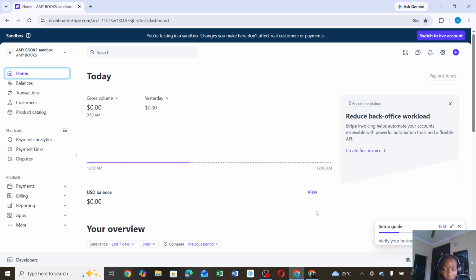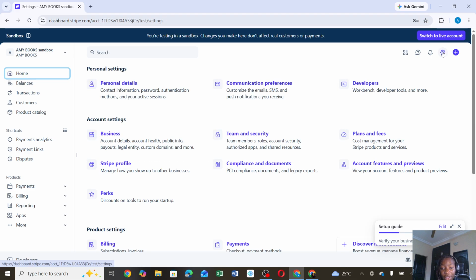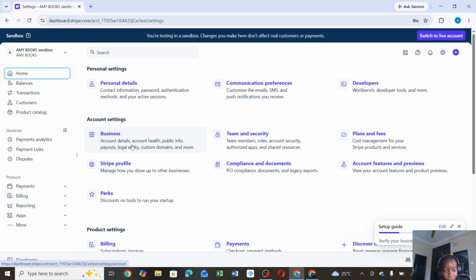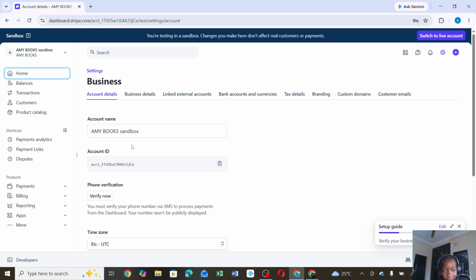In the Stripe dashboard, just go ahead and look at the settings icon. And once you click on it, it takes you over here. Now, go ahead and look for business under account settings. There are a couple of categories here. Just go ahead and look for business under account settings, and it's going to take you to the account window.